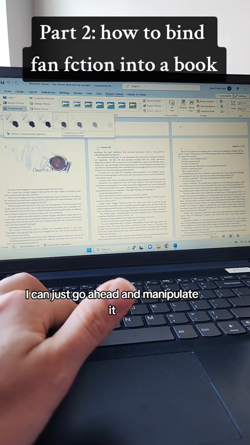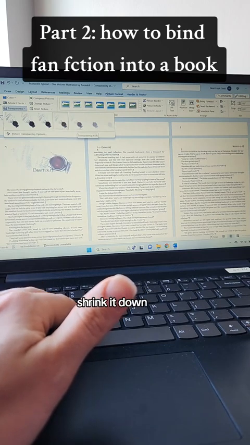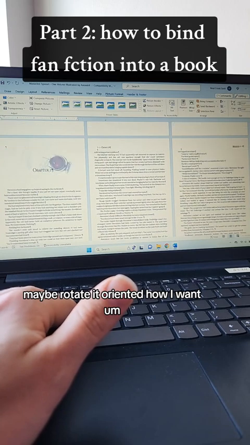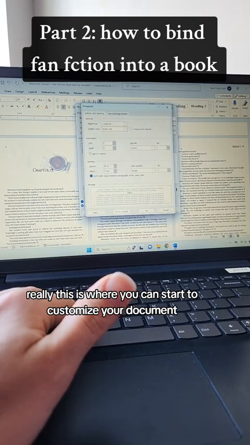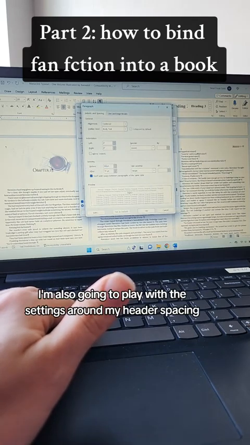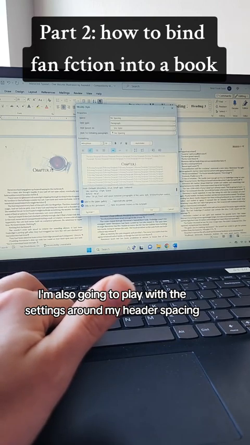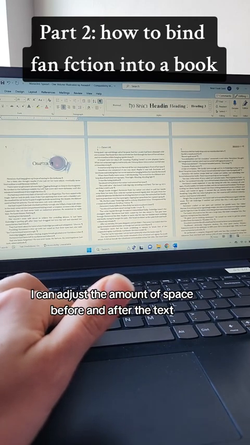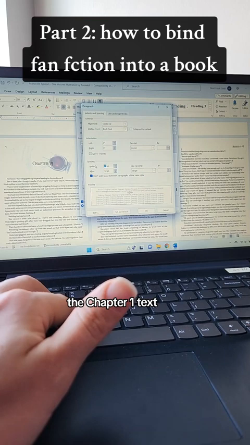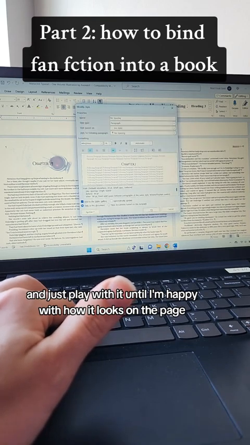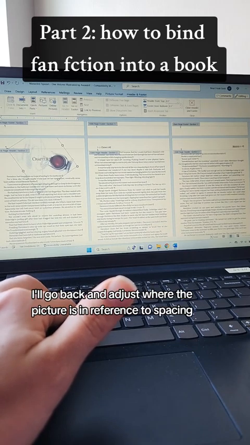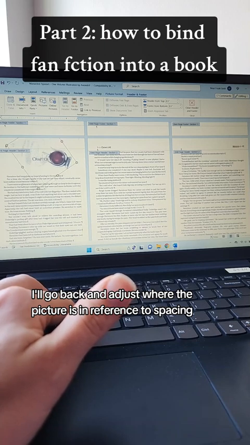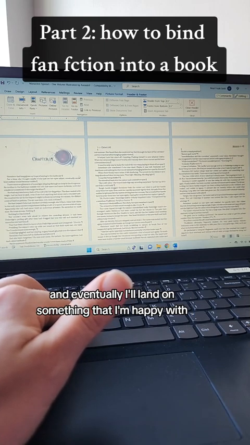Now everything is sort of laying over it and the picture's behind. At this point, I can just go ahead and manipulate it, shrink it down, maybe rotate it, orient it how I want. Really, this is where you can start to customize your document and make it really personal. I'm also going to play with the settings around my header spacing. So up in the styles, I can adjust the amount of space before and after the chapter 1 text, and just play with it until I'm happy with how it looks on the page. This is definitely an iterative process until I get something I like. I'll go back and adjust where the picture is in reference to the spacing, and eventually I'll land on something that I'm happy with.